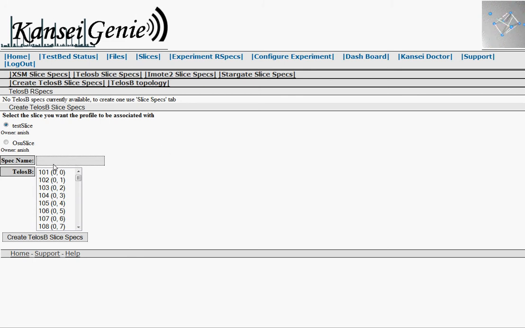In this case, we will use the test slice, and we will create an RSpec which has all the 384 telos Bs. That is, we will run an experiment on all the 384 telos Bs available on Kansei, and we just choose all the nodes and we click create telos B RSpec.